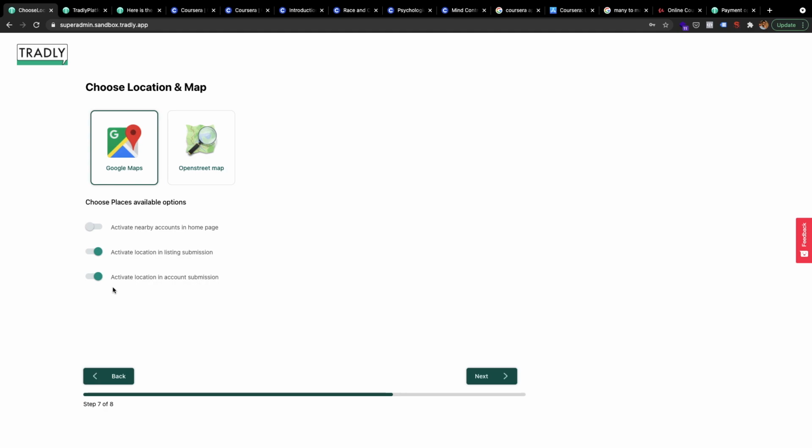When you activate this location, we also have a default setting: when a tutor tries to submit a listing, his location from the account will be passed over automatically. This is just to improve the experience, so he doesn't need to fill it in every time. But if he wants to change it, he can still change it in the listing.